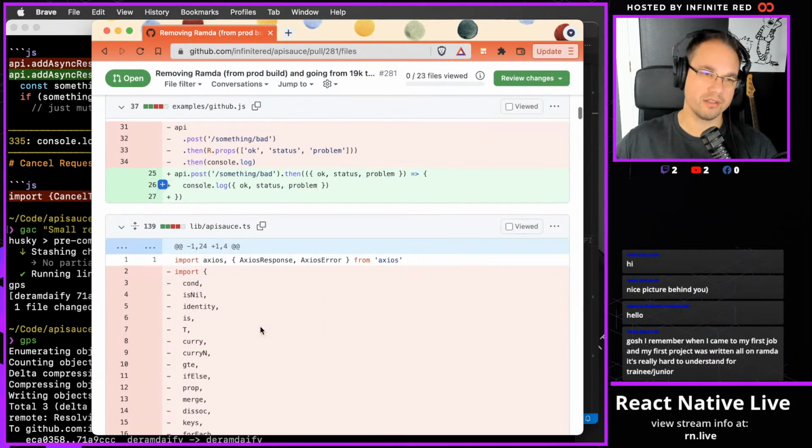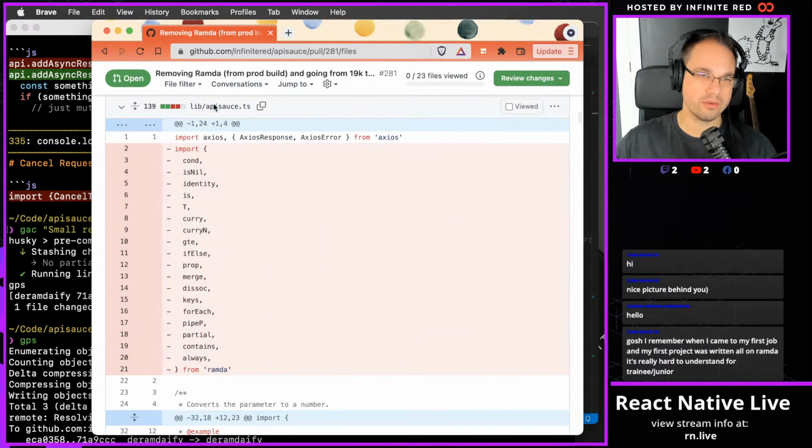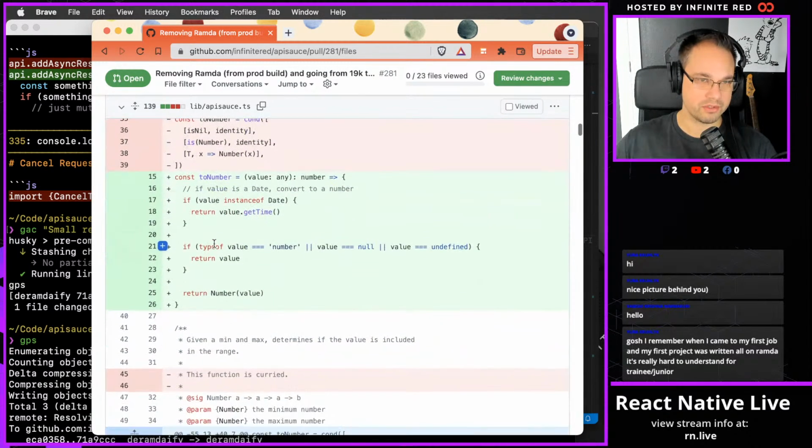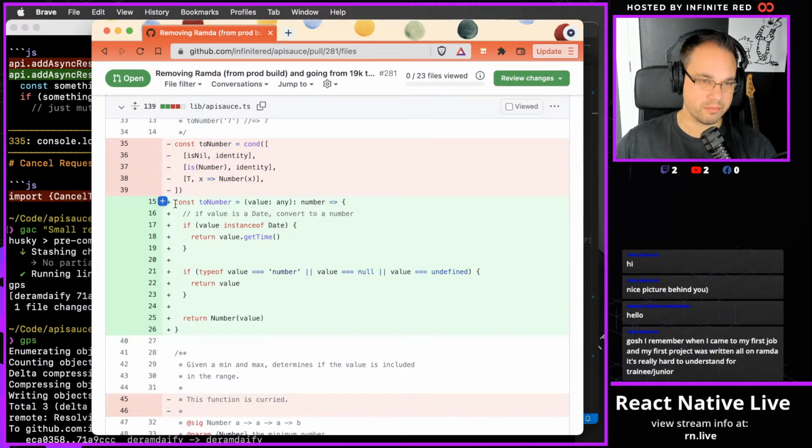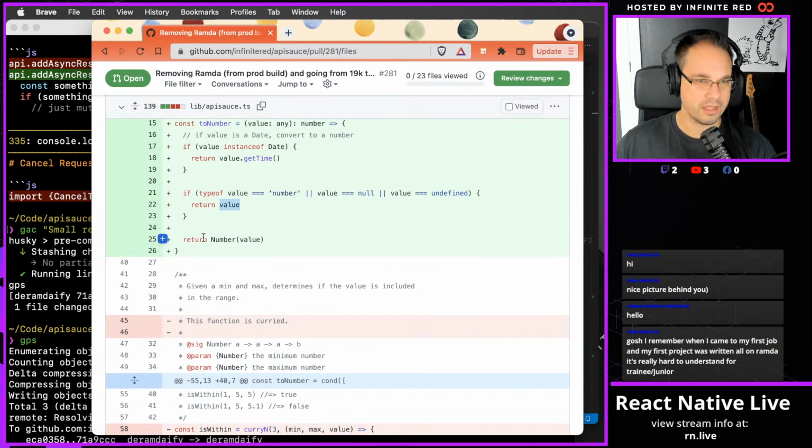There's a bunch of dependencies that need to be updated. In the actual API sauce main library, we were using all of these, and I was able to take it. This is longer, but it's easier to understand. Instead of is nil, is number, and then everything else, I just say if it's a date, which I actually probably don't need, to be honest, but that's okay. If the type of value is number or null or undefined, we just return the value. And otherwise we just try to coerce number.